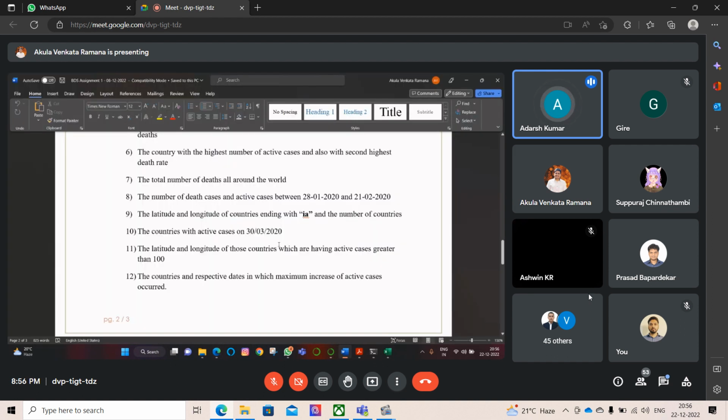Whatever the result comes, that is what you'll have to show. I think all the points available in the data, which are having active cases greater than 100. Maybe we have to sum up the cases for each record, take the ones which are more than 100, and list out all those records of that country. I think you're making it more complicated. Just make it easier.